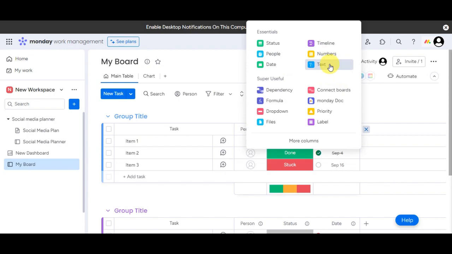This is for inputting and displaying textual information, where you can use it to describe tasks, provide details, or add comments. It is versatile and can be used for various types of text-based data. And the numbers column is the column type that allows you to input and manipulate numerical data. You can use it for various purposes, such as tracking quantities, cost, budget, scores, or any other numerical values relevant to your project or task.